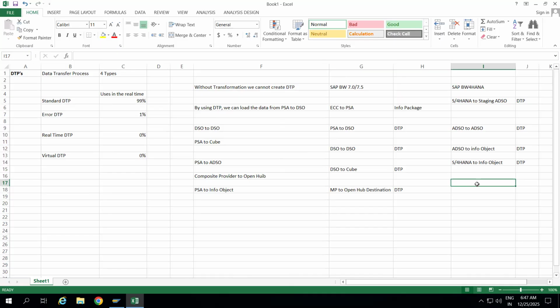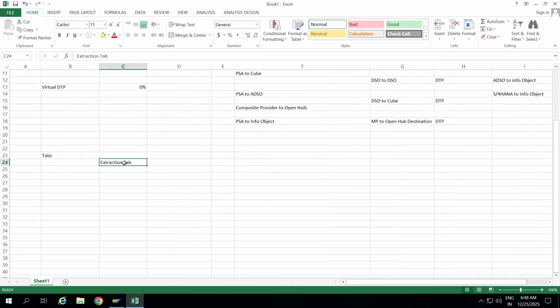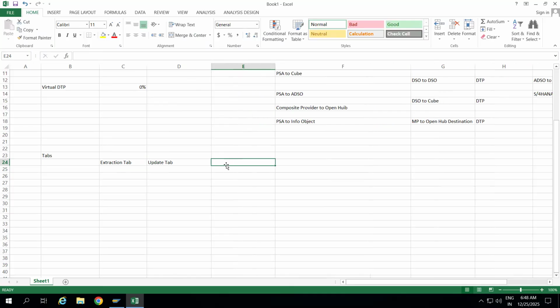And remember one more thing. While you are creating DTP, we get three tabs. What are the tabs? One is the extraction tab. In real-time DTP, you can see only extraction, but I'm just giving the extraction tab. Okay, don't confuse. Then the update tab and the execute tab.